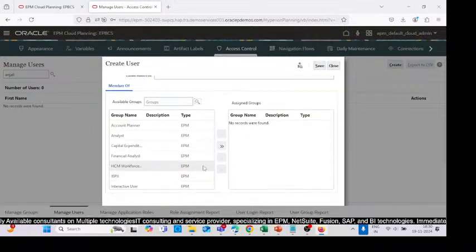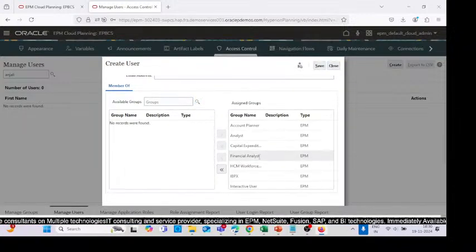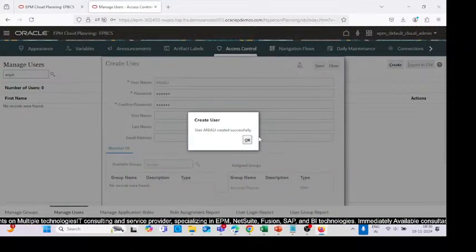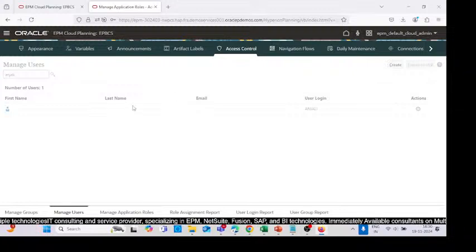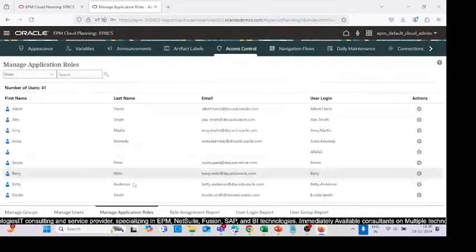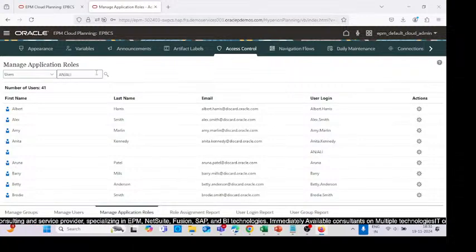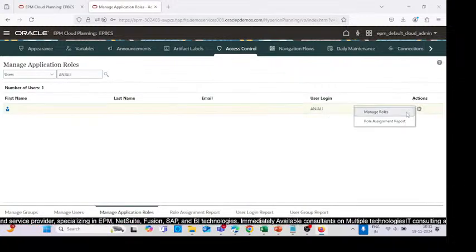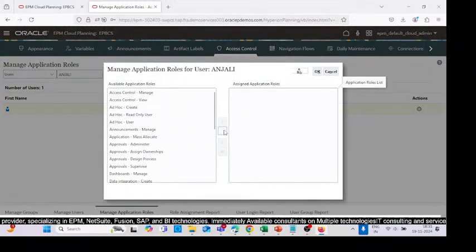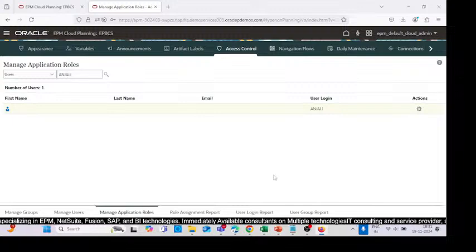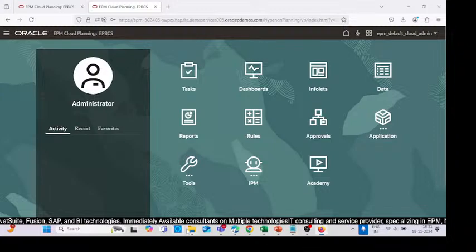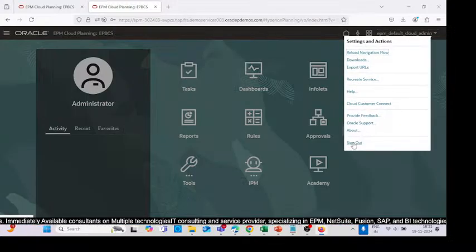And for now I'm giving whole rights, because this does not concern any specific right. I'm giving all the application roles. Okay, now let's sign out. Right now you can see we don't have that workforce icon anywhere. Okay, now let's sign out and sign in again.